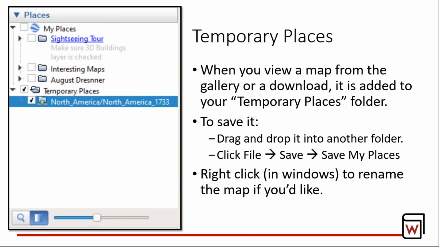When you view a map from the gallery, it's automatically added to your temporary places. When you close out of Google Earth, anything in your temporary places will not be saved. So if you'd like to save it, you want to drag it to the My Places section, and you can create folders within that section to keep you more organized.